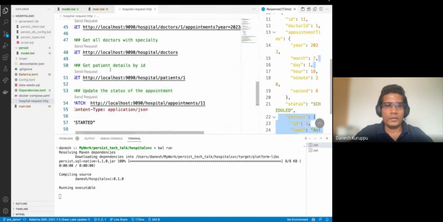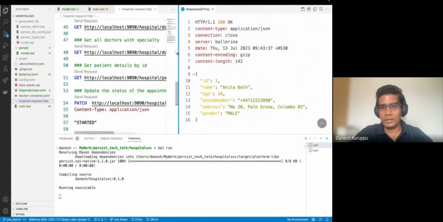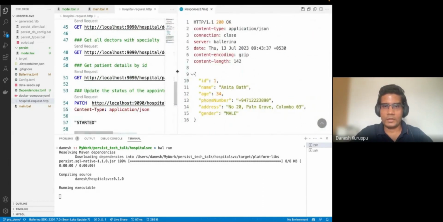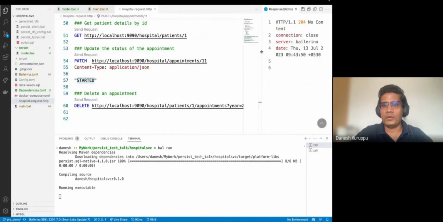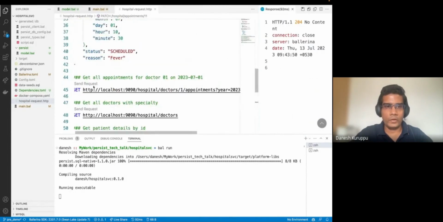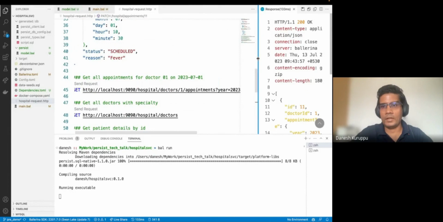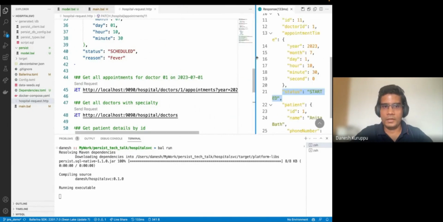Then let's get the details of the patient by ID. You can see the patient record comes back correctly. Let's update the appointment which we newly added, with the status as started. No content means it's updated correctly. If you go back and fetch the appointment, you can see the status is now set to started.